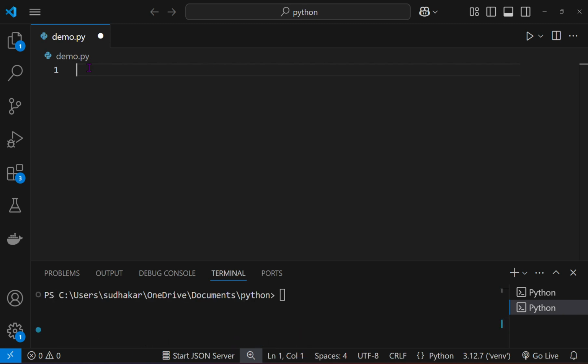Okay guys, I will take a real-time example based on the comparison operators in Python. This is for you people, guys. Let me add a comment describing the real-time example: login system. This is the real-time example based on comparison operators in Python, right?